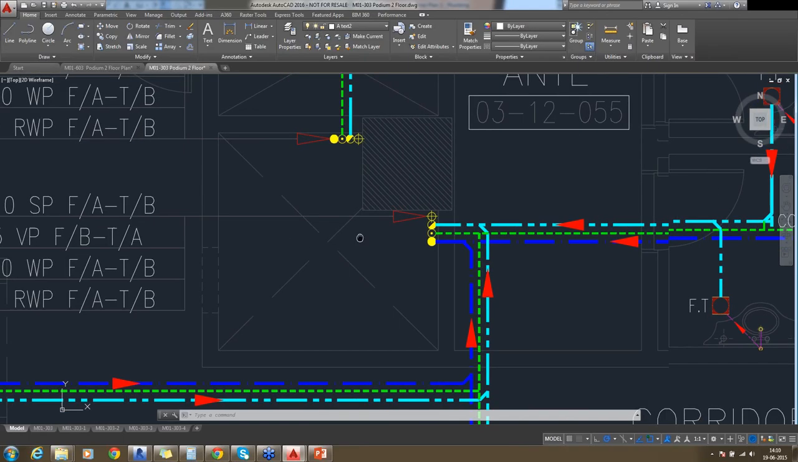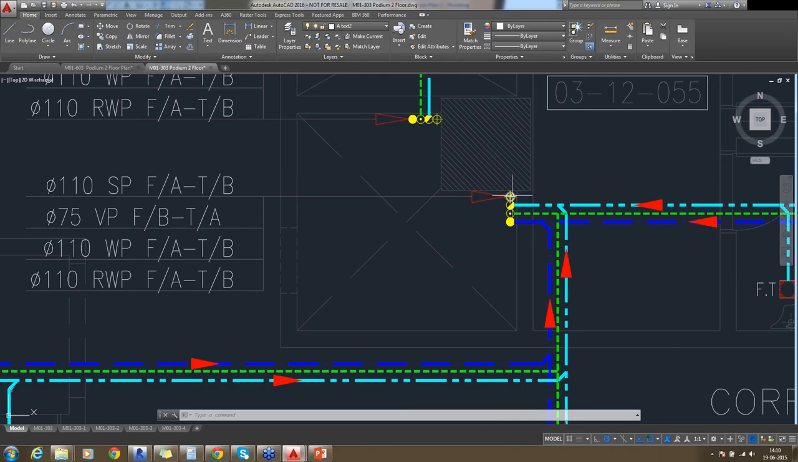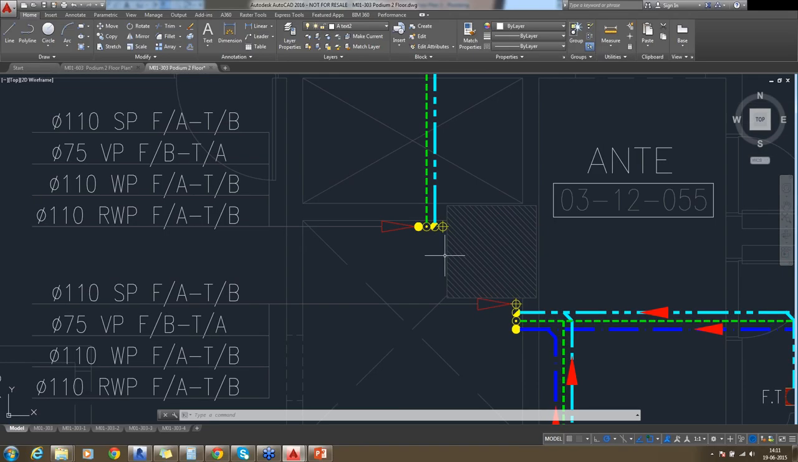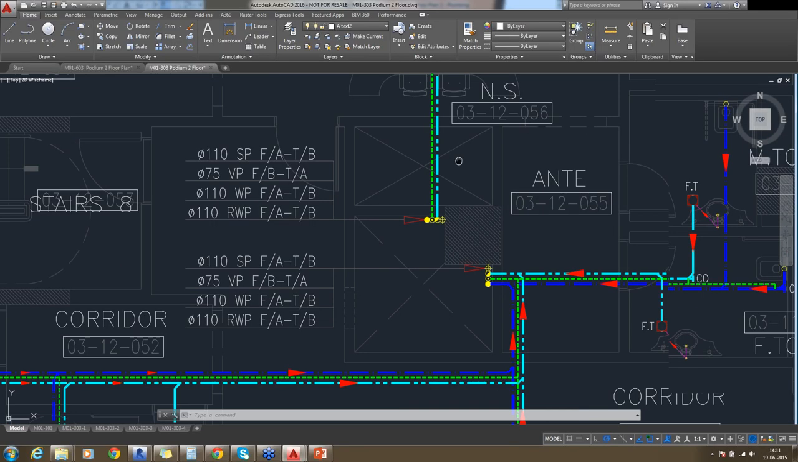Here, if you see this symbol, it's 1, 2, 3, 4. We have four pipes here. One is diameter 110 and one is 75. Again, one is 110 and 110. This means from above. F/A means from above. F/B means from below. So according to this terminology, we need to draw where it's going. And we should follow this diameter of the pipe.